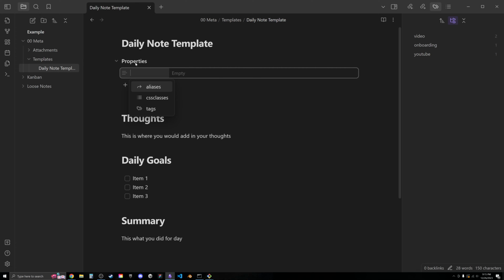And now we have properties. The properties that I like to add in, especially for a daily note, is just a doc type. Now, this probably doesn't mean anything to you, but it's just what type of document this file is. And for our case, this is just going to be a daily.